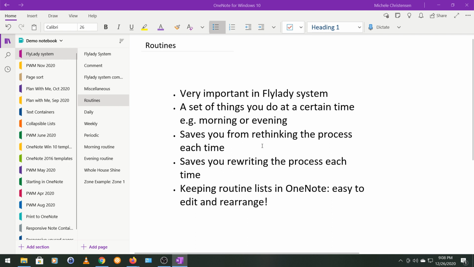And you also don't have to rewrite the process each time if you have it written down, especially if you're using something like OneNote. I really like keeping my routine lists in OneNote because they're so easy to edit and rearrange. Like if I find something new, or if I can find a better way to order in which to do things, I can just rearrange those really easily. And for me, this concept of routine ties into how I execute the entire rest of the system. So I wanted to cover that first.